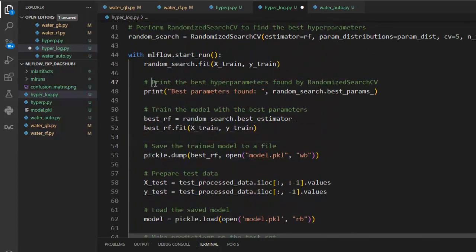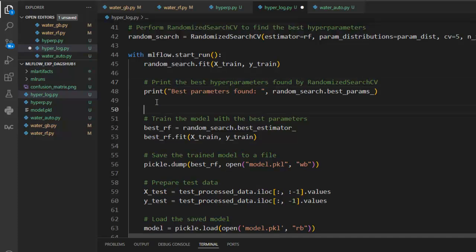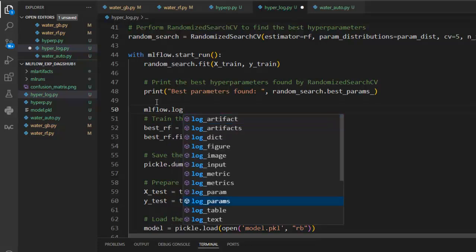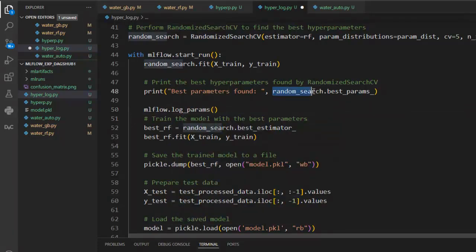So as you can see here, we are printing the best hyperparameters found by randomized search CV. So over here, let's log the best hyperparameters found by randomized search CV. For that, we have to write mlflow.log_params, and let's copy this and paste it over here. Let's save our file. So now let's move on.